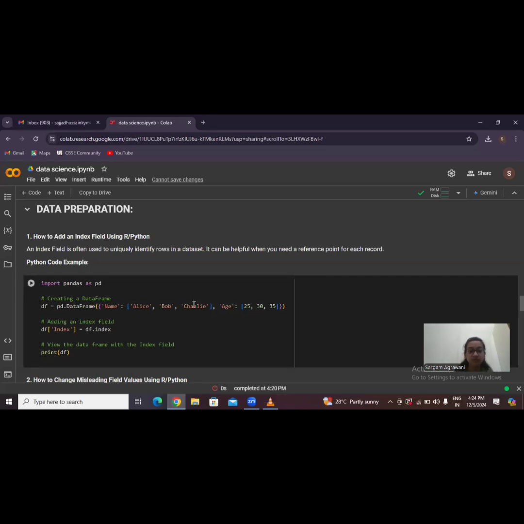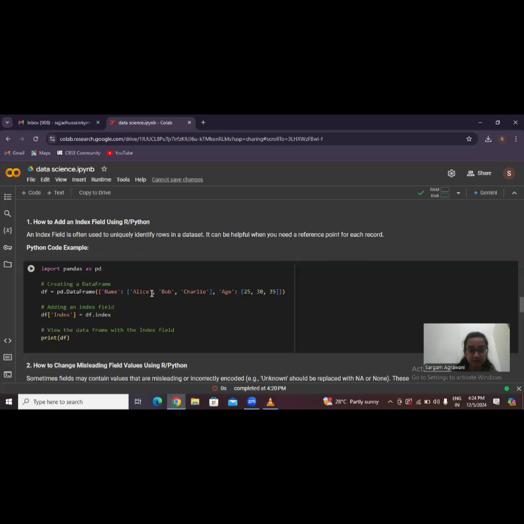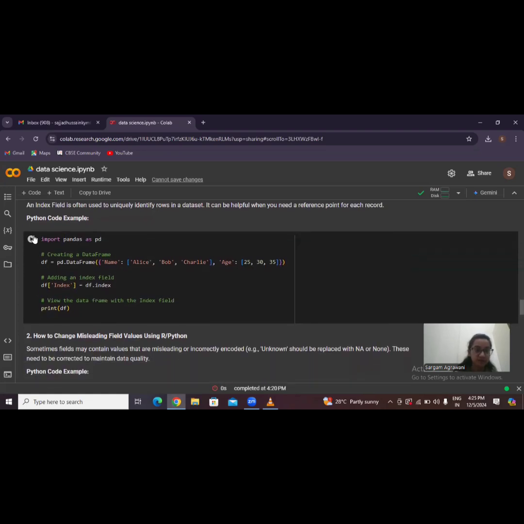One of the first things you might want to do is to add an index field. This is like giving every row in your data a unique ID. It helps you keep track of the data, especially when you start manipulating it. In Python with pandas, you can easily add an index column. I have given the Python code example. Adding an index is just good practice and it will save you time later when you need to refer to rows individually. So indexing is important, as we have seen in the example.